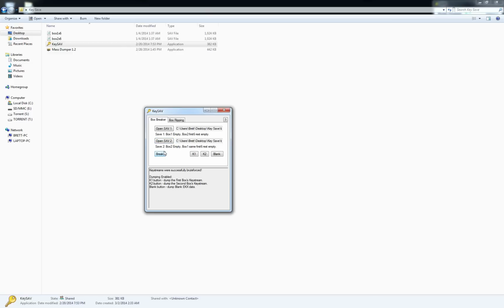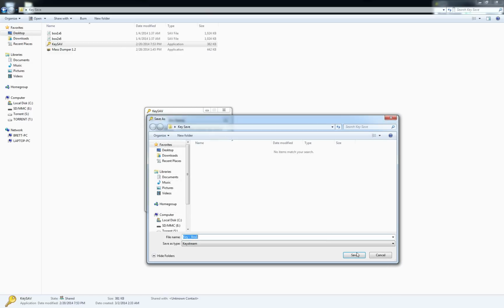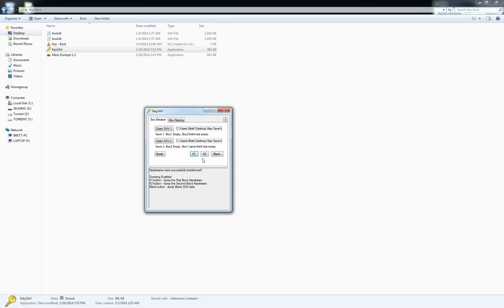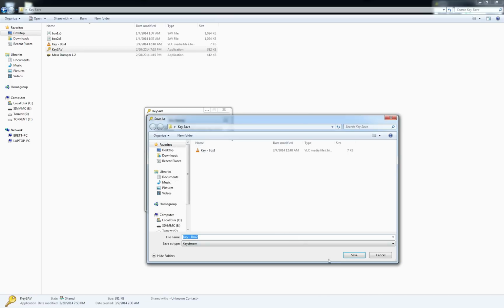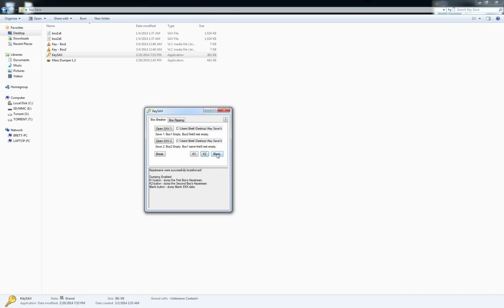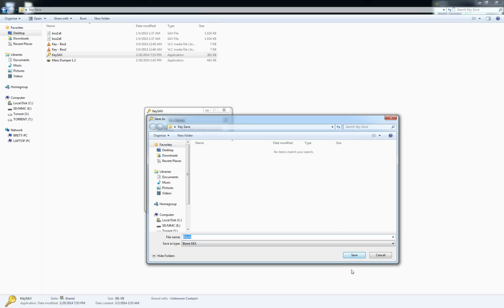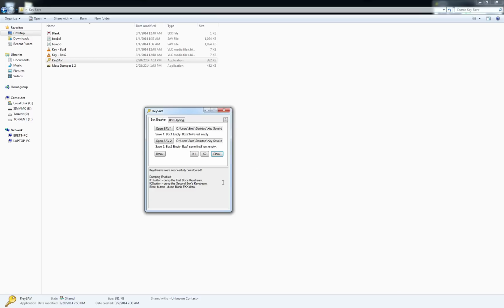Then we just hit break. And then just hit K1, and this will save the key stream for Box 1. And then hit K2, and this will save it for Box 2. And then hit the blank button, and this will save the blank EKX file, which tells the program what a blank spot in the bank looks like.